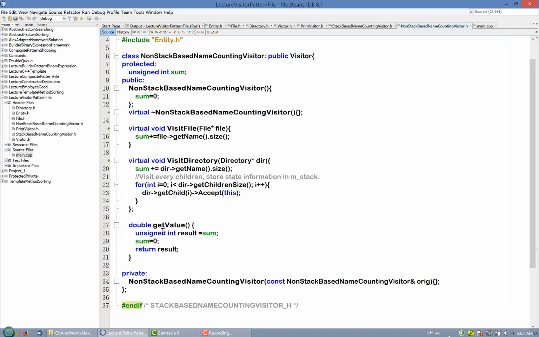Okay, so to get value, we need to assign sum to this result and initialize sum to 0 and return result. We cannot just return sum, because once you return sum, you cannot initialize sum to 0. And we initialize sum to 0 for the purpose of avoiding side effect of one visit on another round of visit.